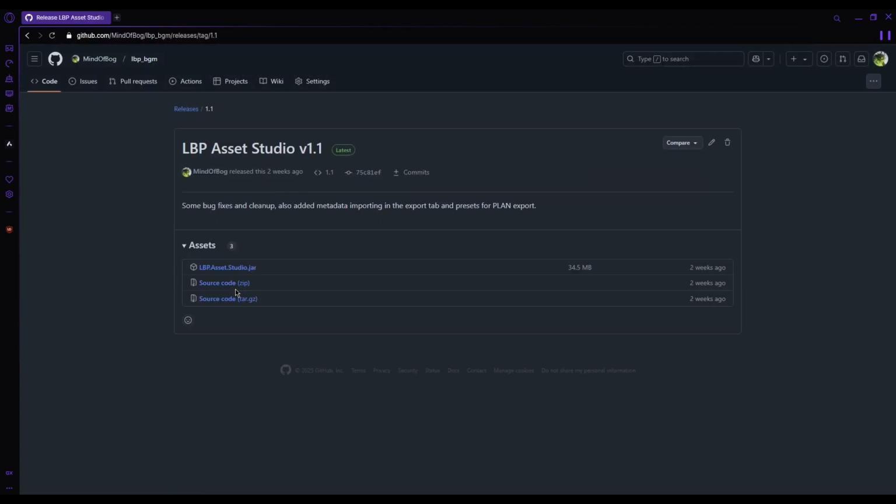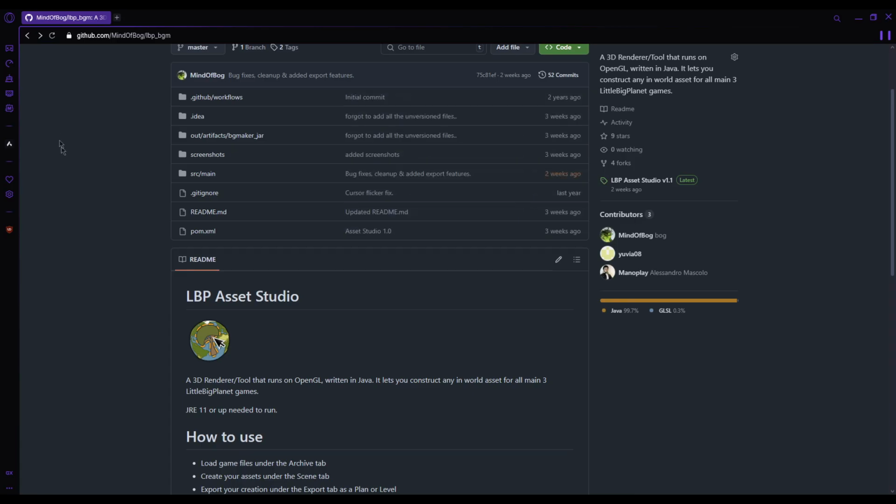To set it up, simply download the jar file. It requires Java 11 or up to run, so if it doesn't launch on your system, you just need to download JRE 11.